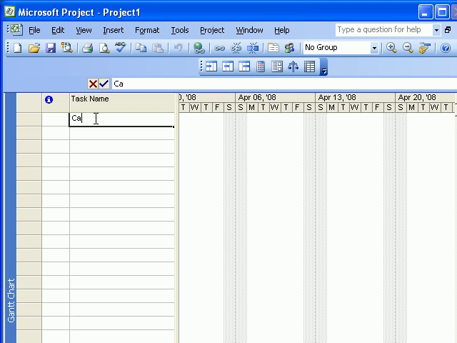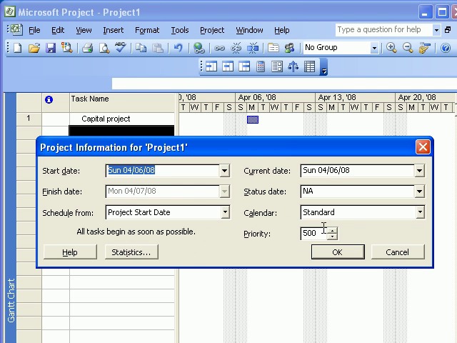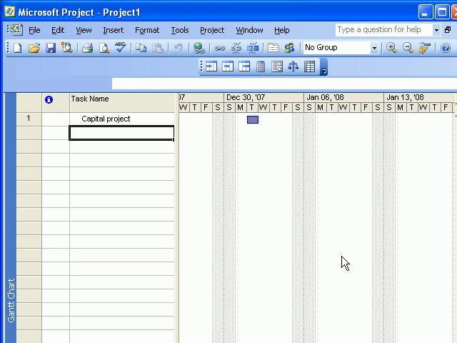First, this is a capital project. We would like to make sure the project starts on January 1st of the year. I will go ahead and enter the remaining tasks.